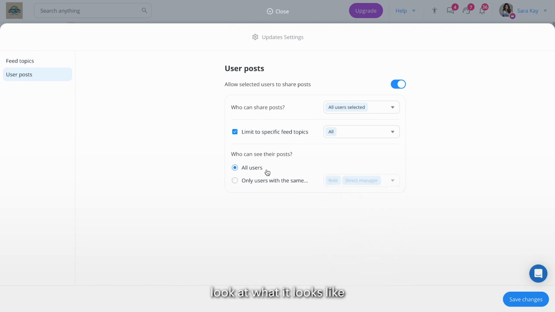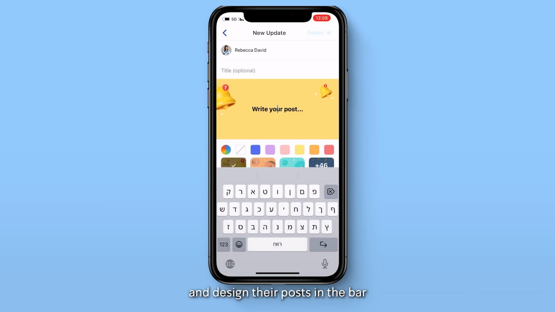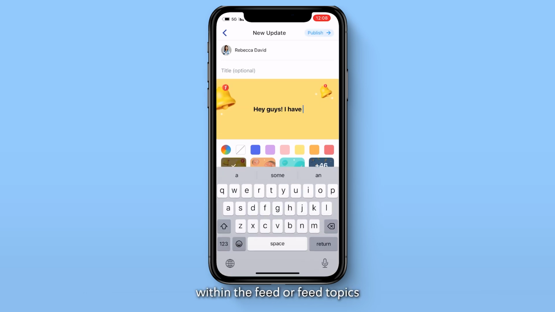Finally, let's look at what it looks like when a user creates a post. Here, users can type and design their posts in the bar within the feed or feed topics.